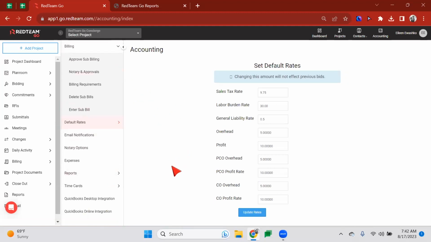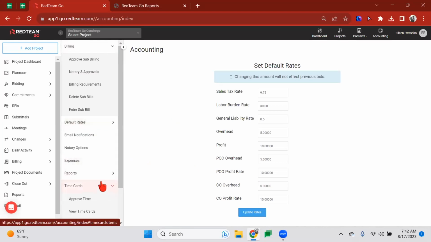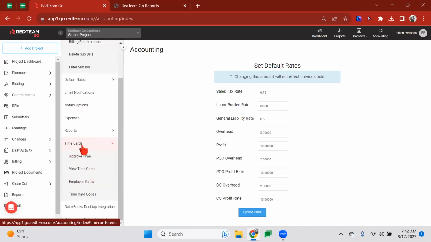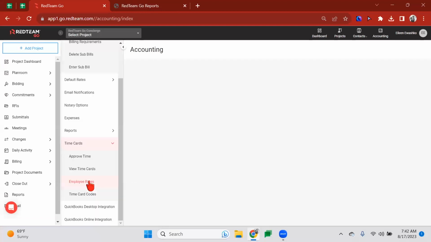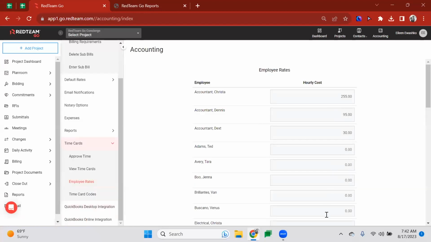Okay, so let's come on over. The next thing we are going to do is time cards. Right over here under time cards is where we're going to set our employee rates. Again, we're still in accounting: time cards, employee rates. Here are all of our employees.